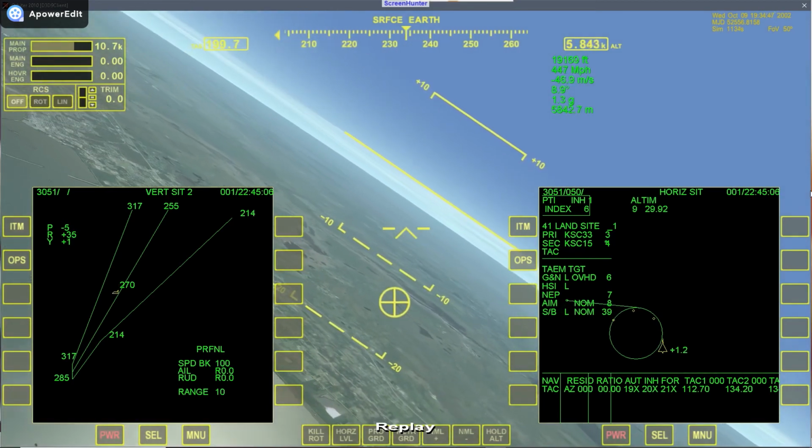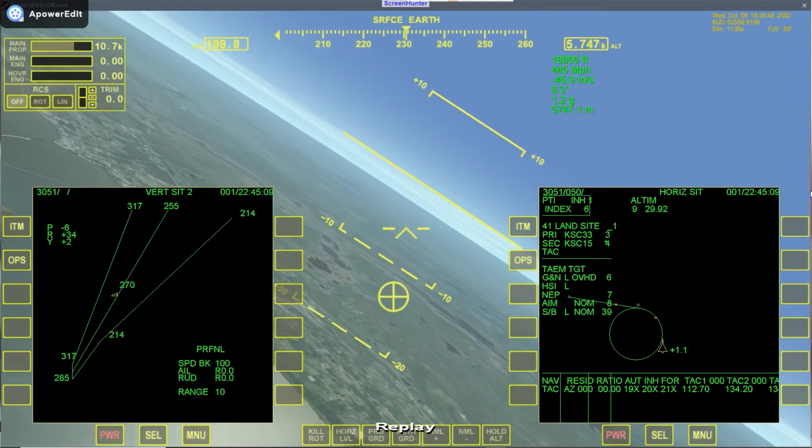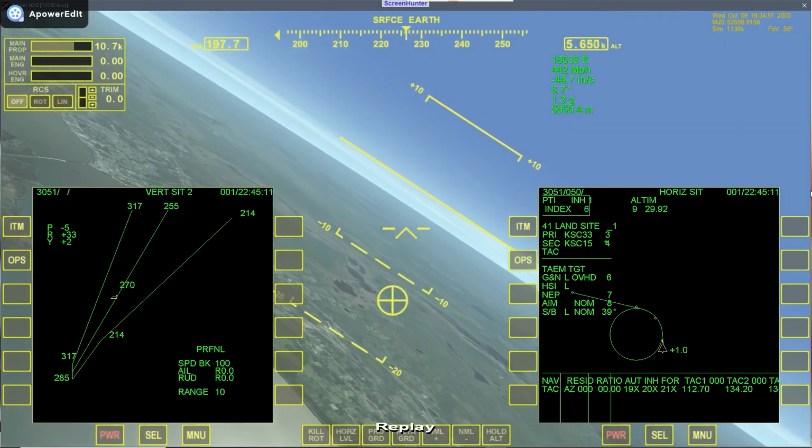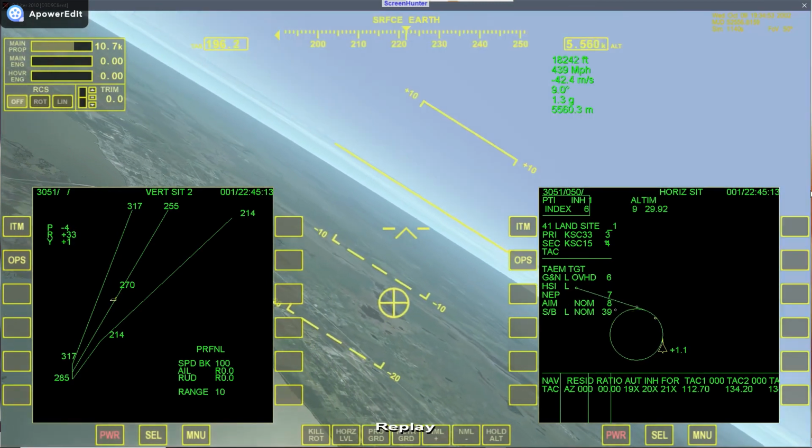And on energy, 90 degrees from final. The descent profile shows us coming right down through the middle of the pipe, looking good.